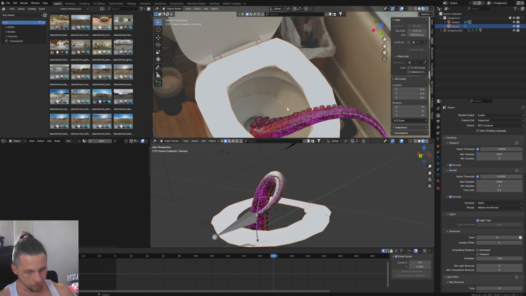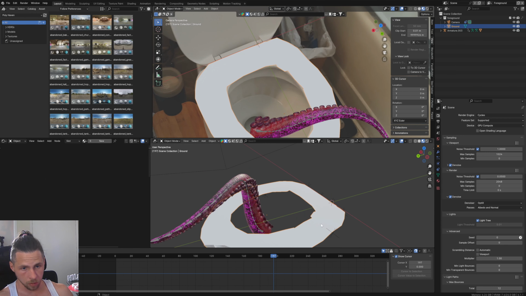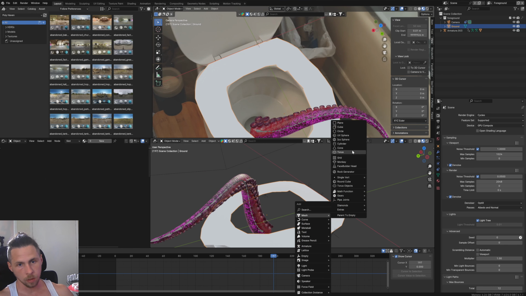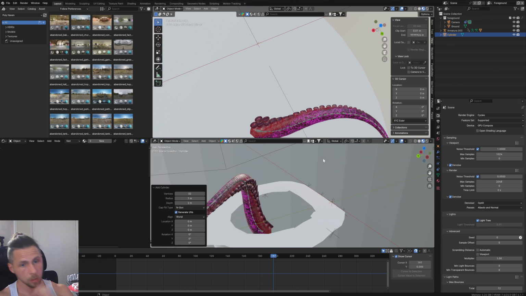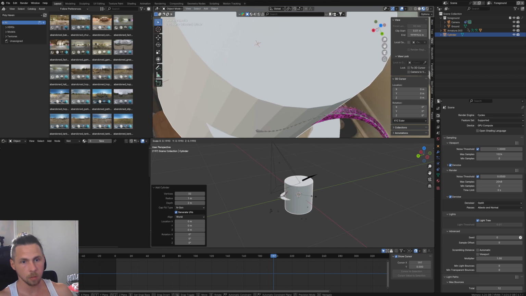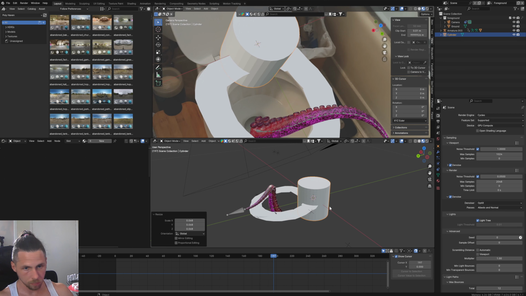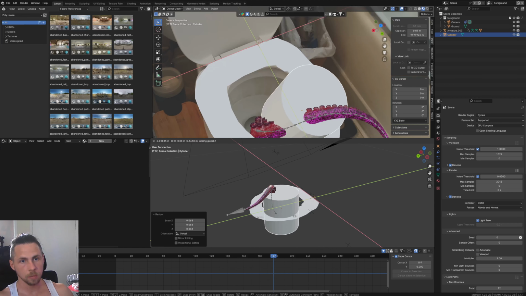So I'm just gonna make a new object for that. So Shift A, and let's make it a, what are we gonna do? Cylinder, maybe. Let's try a cylinder. Let's make this small. Bring it in here.